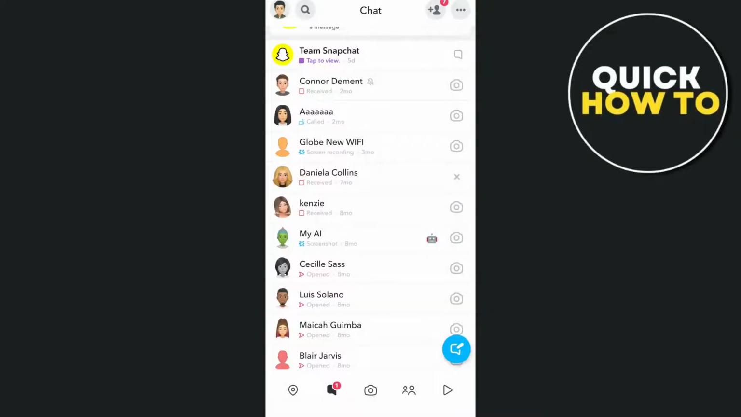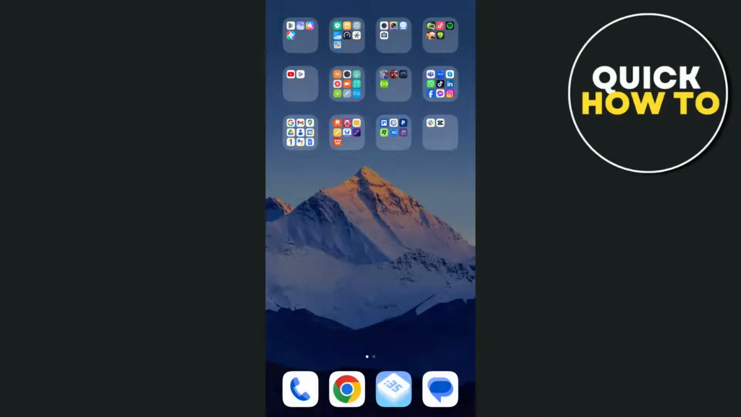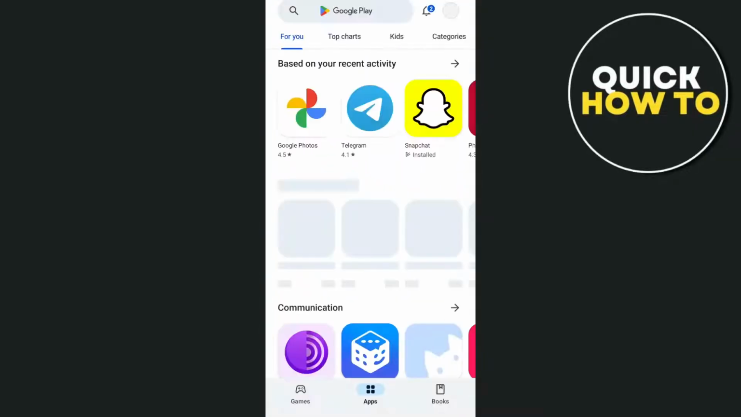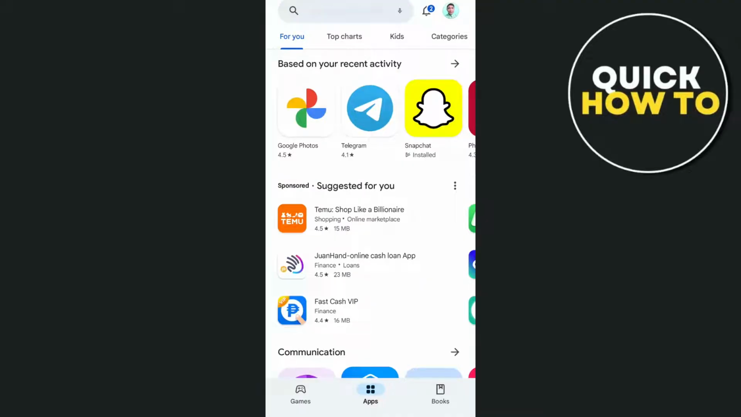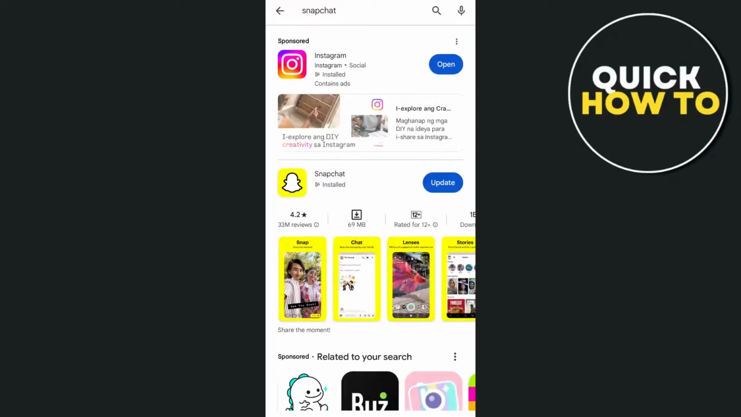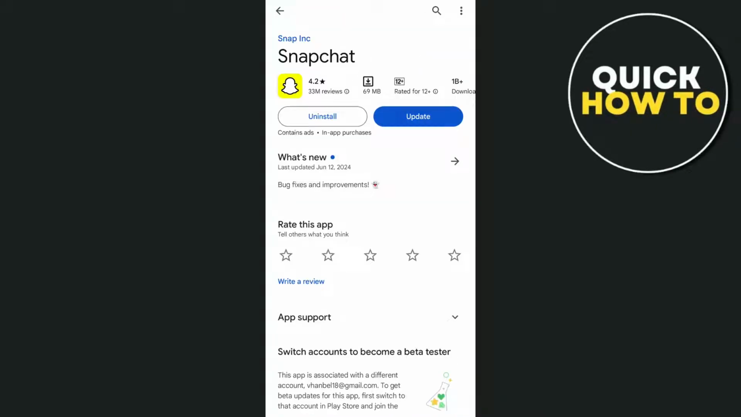Now step two to fix the issue is by updating your Snapchat. So open your App Store if you're using an iOS device and Google Play Store if you're using Android. And then here you just need to search for the Snapchat app and find the update button. Outdated apps can lead to all sorts of glitches, so make sure that you update your Snapchat application.